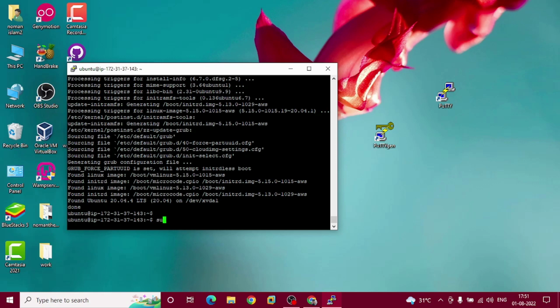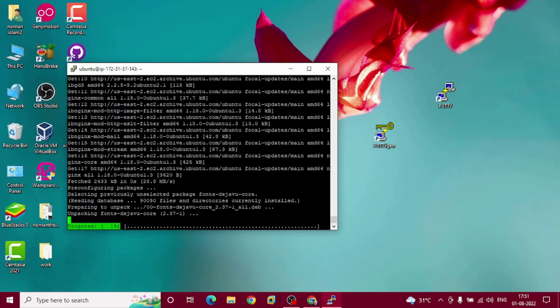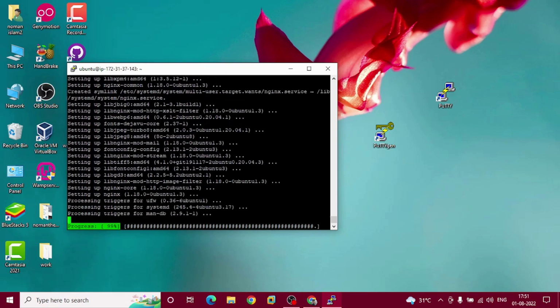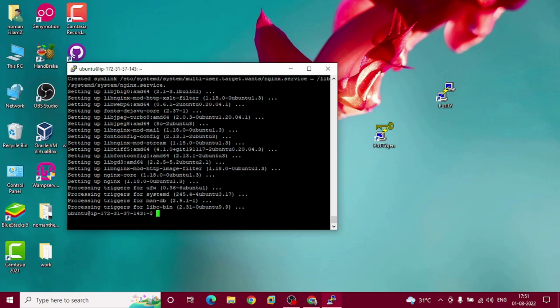Now I'm going to install Nginx: sudo apt install nginx -y, hit enter. Now I'm going to start Nginx: sudo systemctl start nginx, enter. Now I'm going to enable Nginx. Enter.